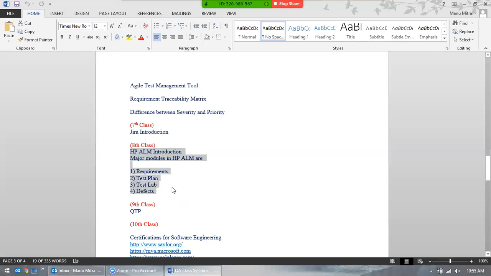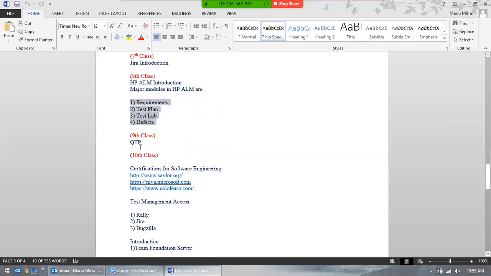So just an introduction class. I'll not be giving homework on HPLM, so you can just have an understanding of how this works and the various modules in HPLM. In the 9th class, we'll talk about this, which is automation, QTP.